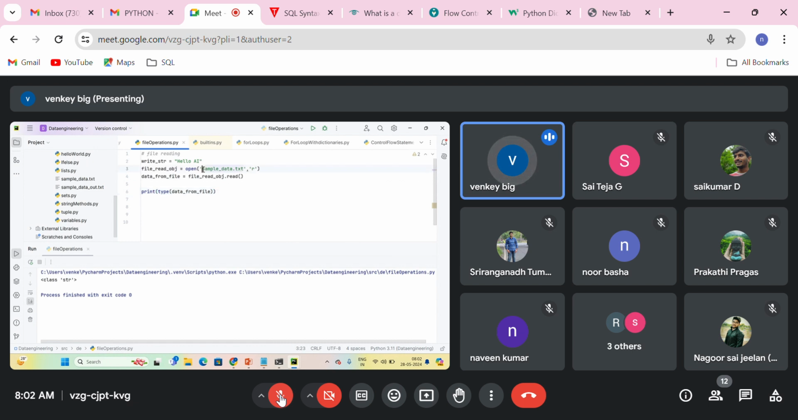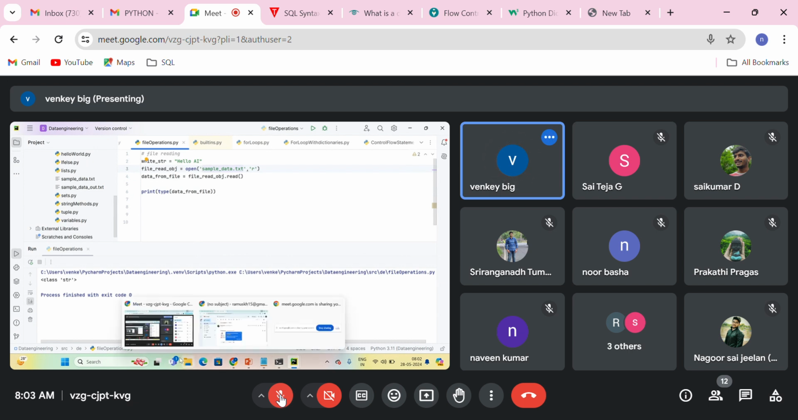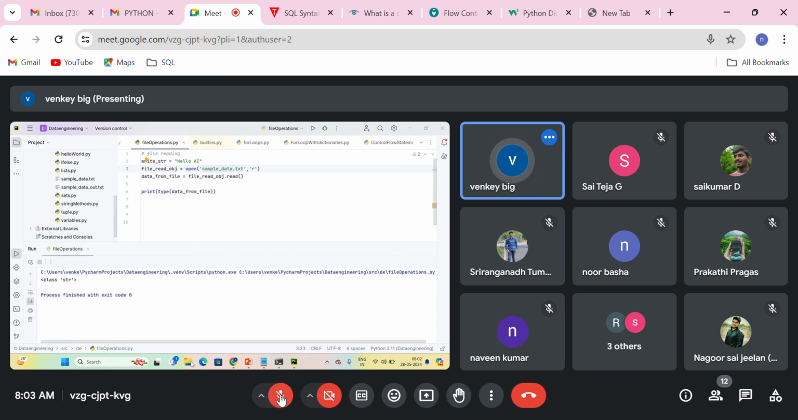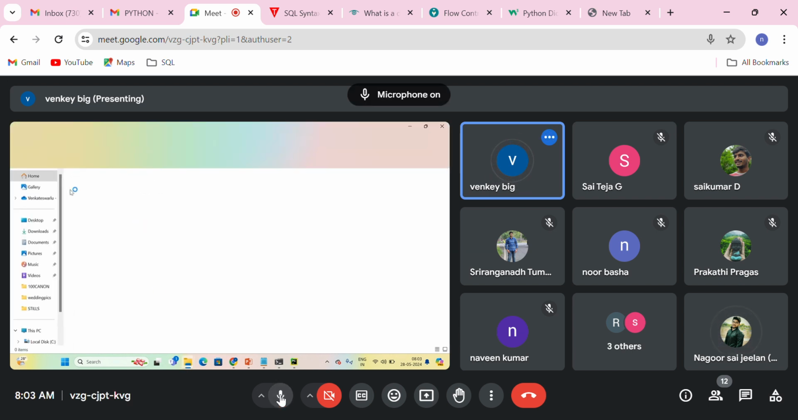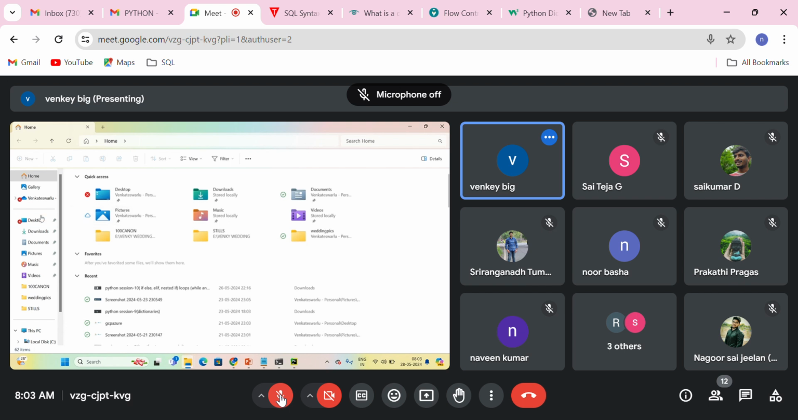Because I'm in the same directory, I have given just the file name. If the file is somewhere else in your directory, that is also possible. You can specify that directory as well. Let me show you an example of that sort. Does anybody have any questions?